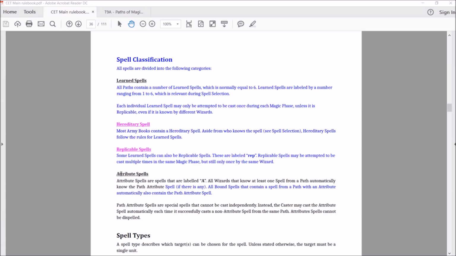Some learned spells can also be replicable. Now I can't say it. Replicable spells. Notice I'm sitting here quietly. These are labeled rep. Okay, sure, we'll go with rep. Take a shortcut. We're going to go with rep spells from now on.